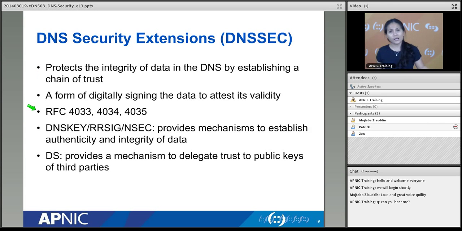It consists of a lot of components. It introduces a lot of things to our DNS system. One of those is additional resource record types. So it is important, if you want to understand this more, that you read through the documents, the RFCs, the standards. RFC 4033, 4034, and 4035 are the ones that discuss DNSSEC as a standard.